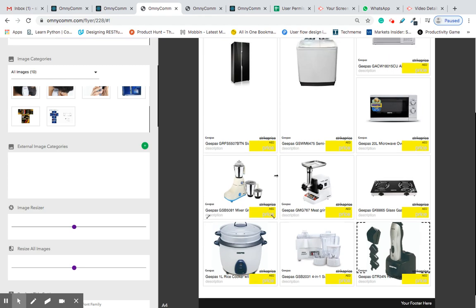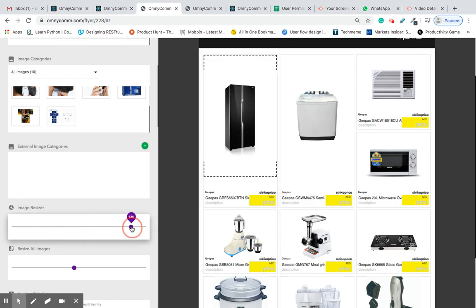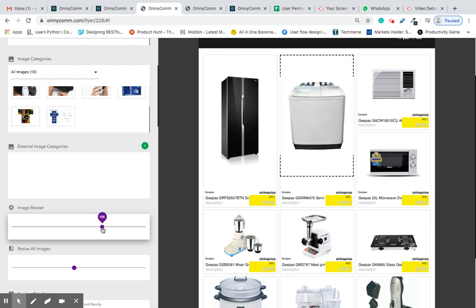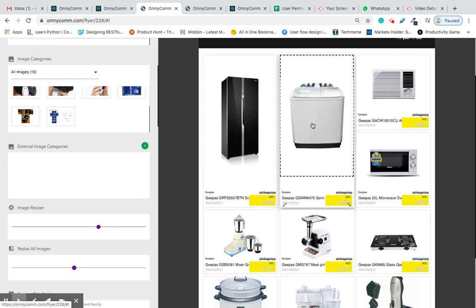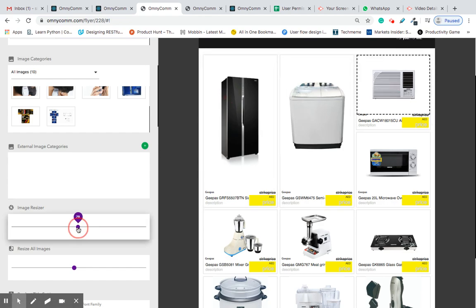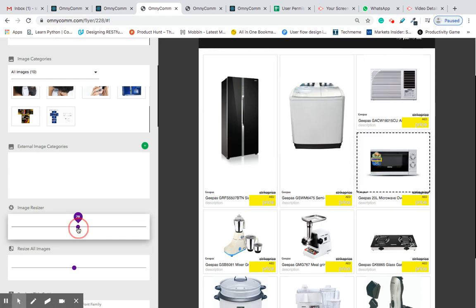Now, for the fridge itself, I want to ensure that it's long. It can't be shown this small. So I'm going to resize this individually. I'm going to increase it by about 150%, and I've resized it accordingly. Now I'm going to do the same thing for the washing machine. I've changed it. Yeah, this is the size. So now we have the washing machine and the fridge, which are resized. We're going to do the same thing with the AC. We're going to increase it a little bit, and the same thing for the oven.